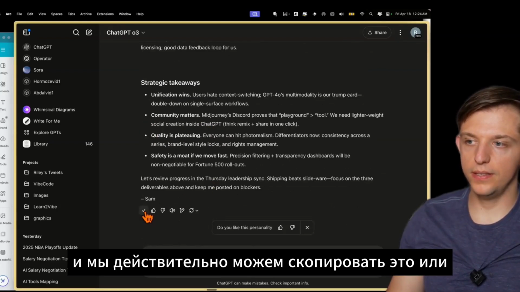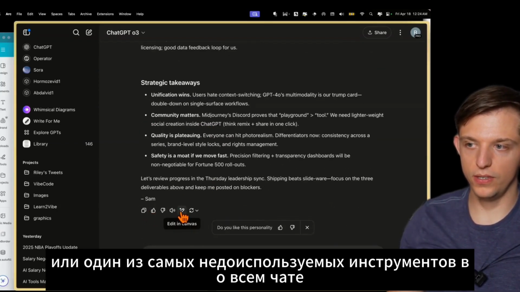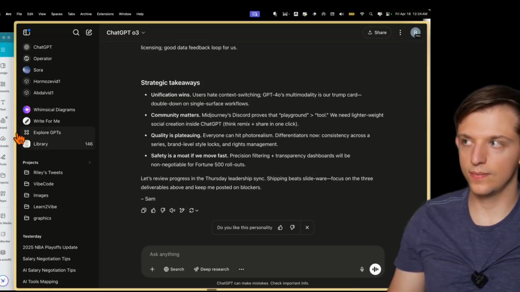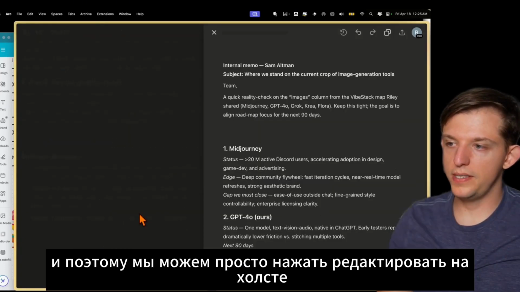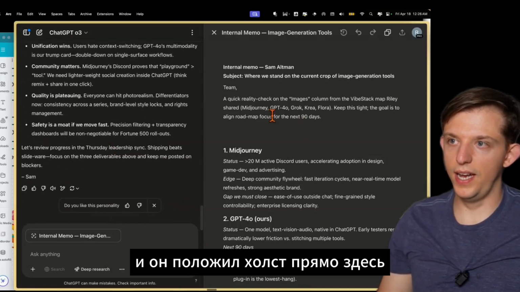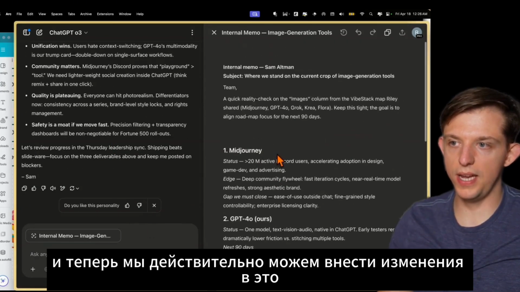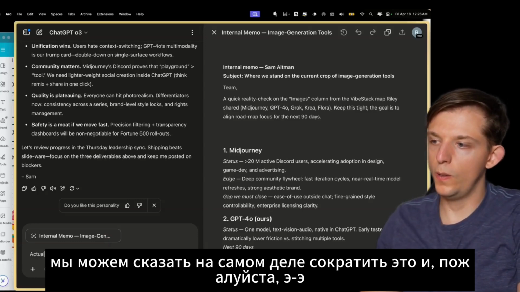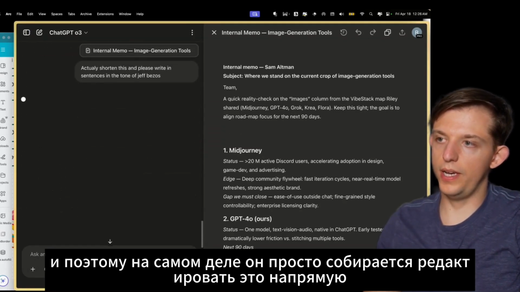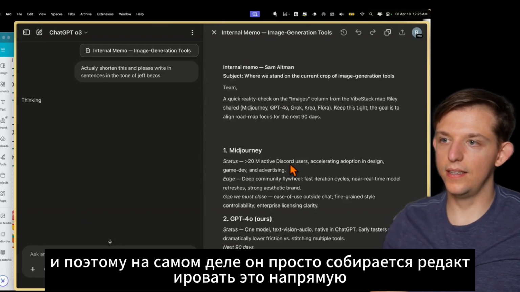And we can actually copy this, or one of the most underutilized tools in all of ChatGPT, you can actually edit this in Canvas. And so we can actually just press edit in Canvas right here. So the chat is here on the left, and it put the canvas right here. And now we can actually make edits to this. We can say, actually shorten this and please write it in sentences in the tone of Jeff Bezos. And so it is actually just going to directly edit this right here.